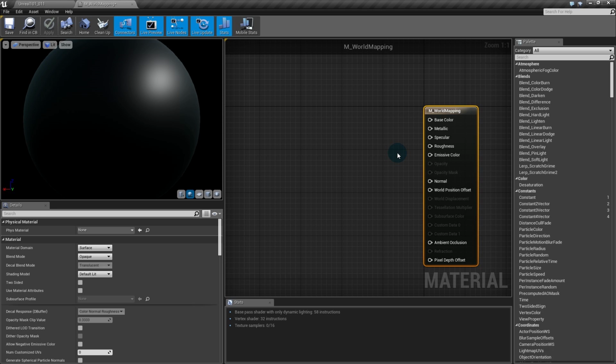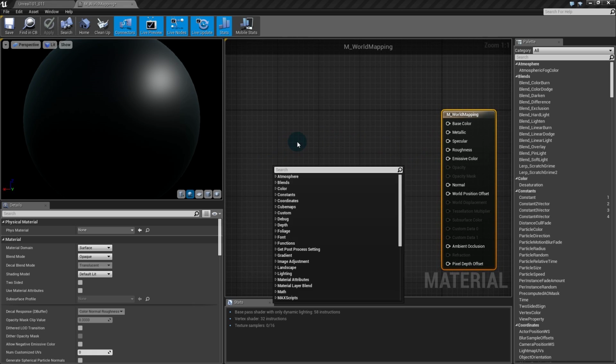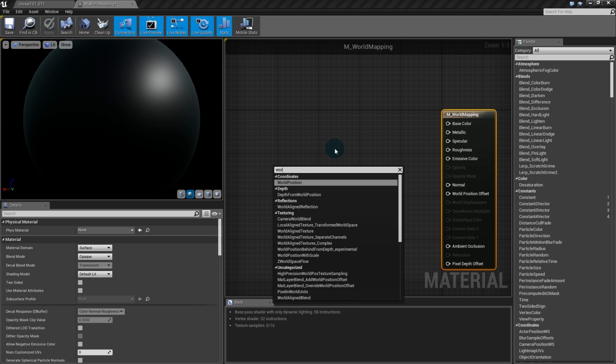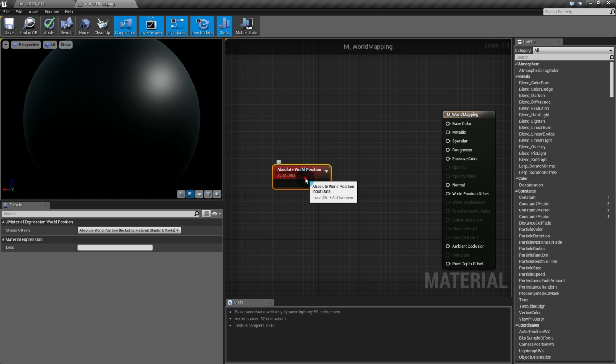The position on screen was already a 2D coordinate. Now for the world, as it's a 3D world, we have a 3D coordinate. In order to use a 2D texture, you have to filter only 2 coordinates and choose if you want to map it to X and Y, X and Z, or Y and Z. So first, I need to know the position of my vertex or my pixel. To know that, search for World Position, Absolute World Position. So now, for each pixel, I know its position in the world.